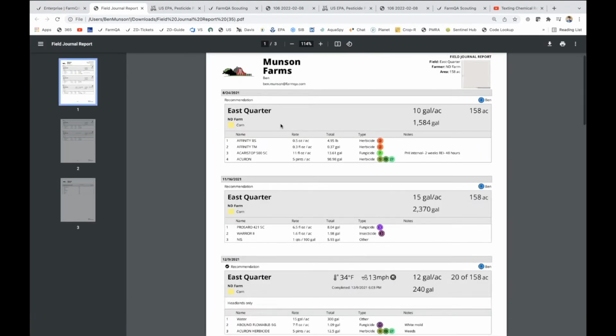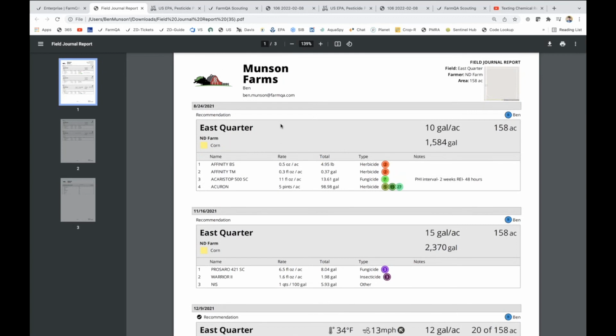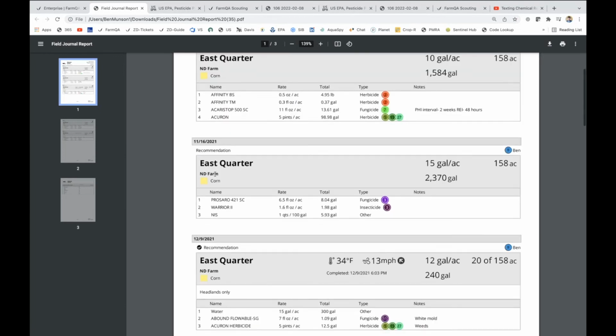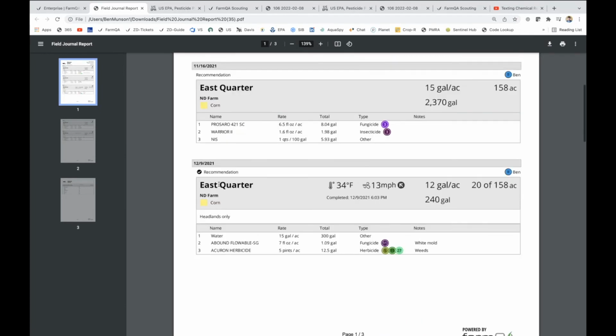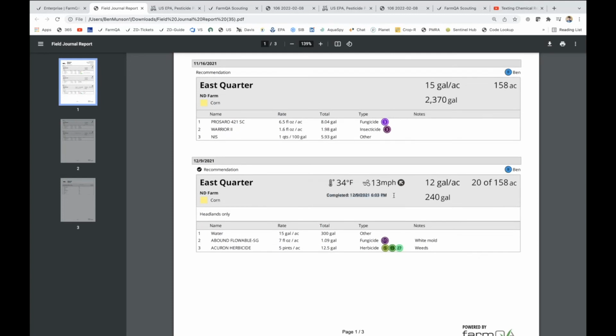So now looking at this is similar to the last report I showed, but it's looking across time to say this was on 8/24 we sprayed, November 16th we had a different chemical combination. And then if you do mark sprays as completed, this is the view you would get. So it would say the completion date and time, but we'd also stamp in the temperature, wind speed, wind direction at the time of application. And then in this case, you can see that I did a partial spray, so that's being tracked as well.